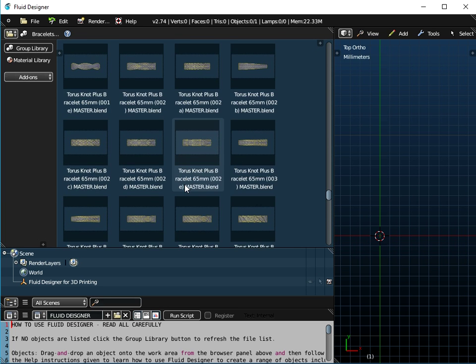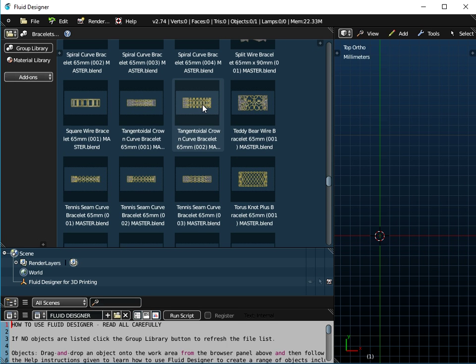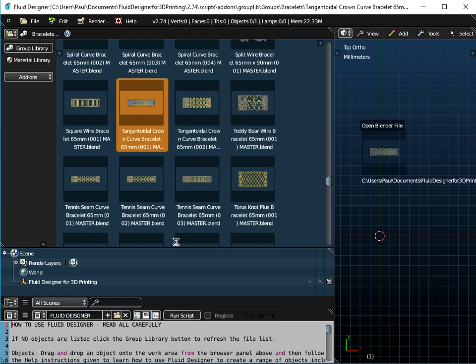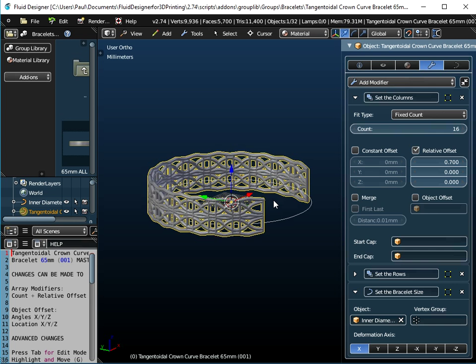I've just gone past it. Where are we? So yeah, so we want tangentoidal crown curve bracelet. So if we just drag and drop that object onto the workspace, what is this object?